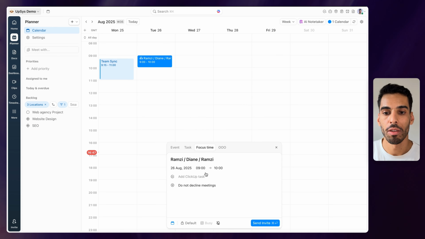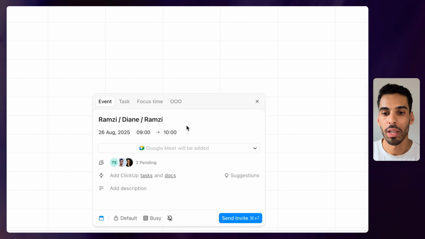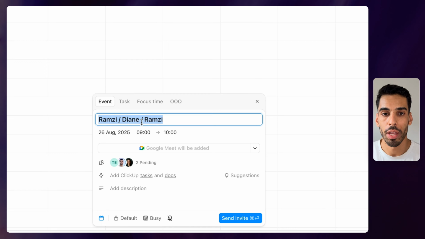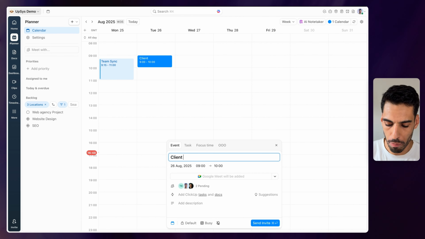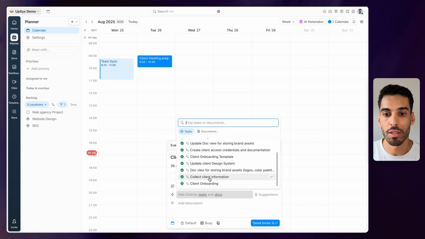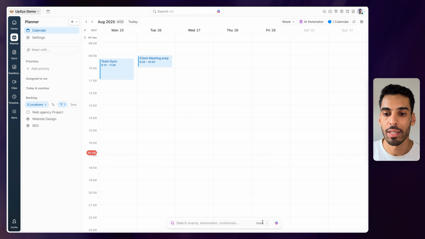So I can send an invite to that event, and instead of focus time here, we're gonna click event. And as you can see, because I've selected Meet With, it's already added the people I wanna join by default. So they're in here, and that meeting has a name here. It's the default name with every participant, but you can pick another name. You can call it Client Meeting Prep, and then that Client Meeting Prep event is gonna be created. What you can do is also link up existing tasks. So you can link up an existing open or closed task, for example, and click Send Invite.